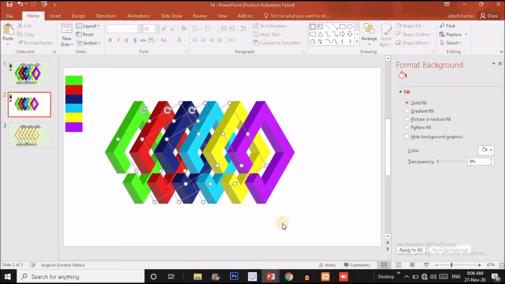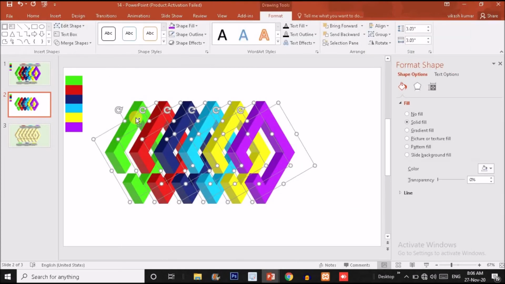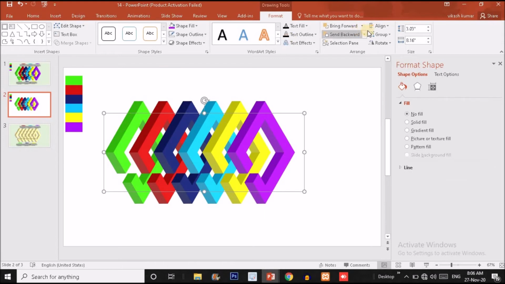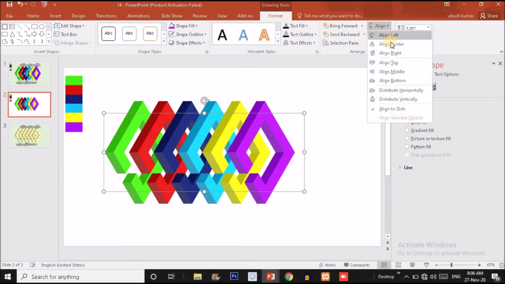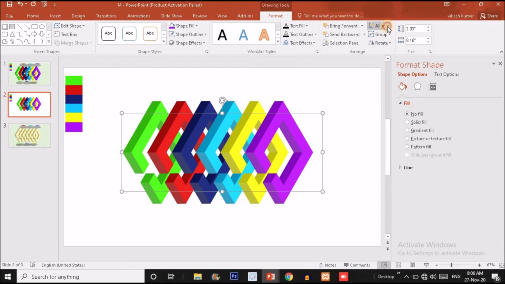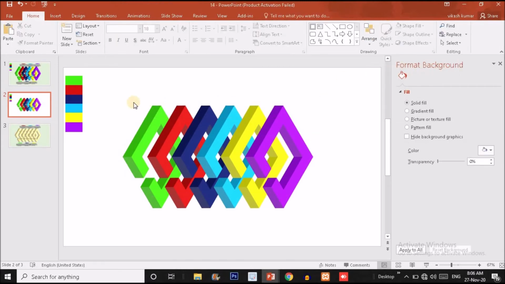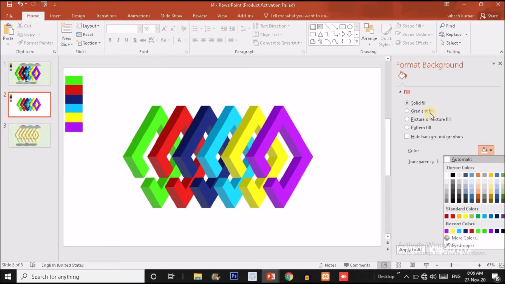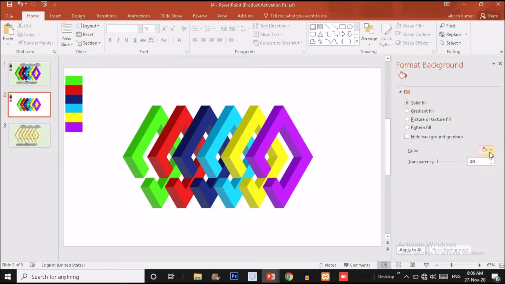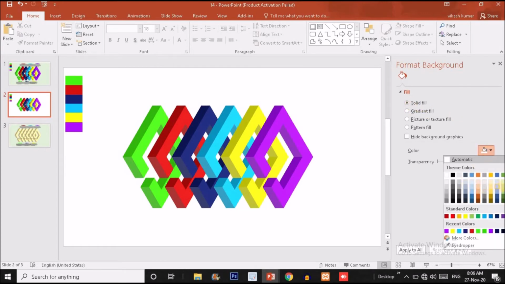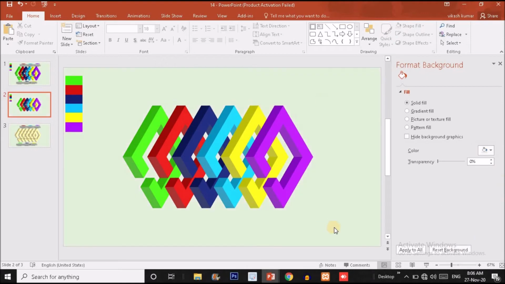Okay guys, so now you have to select all these shapes and press Ctrl G to make a group of these shapes. Now select on align and say align center. Again select align and align middle. Okay, now this is done, guys. Now we have to change the background, so click on format background option. Here you have to select the solid fill option and choose a color, like I am using this color.